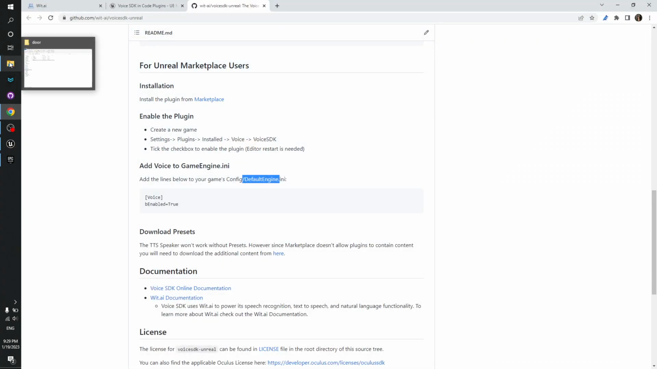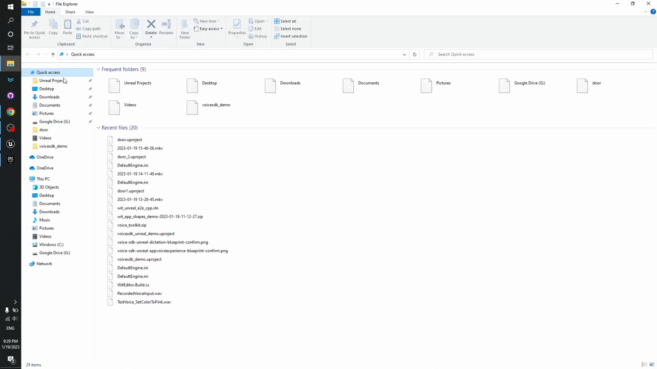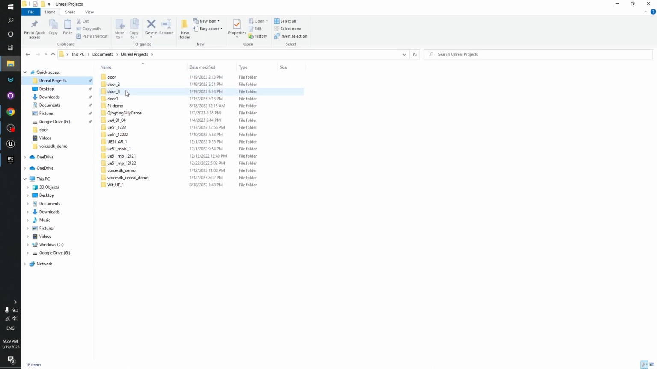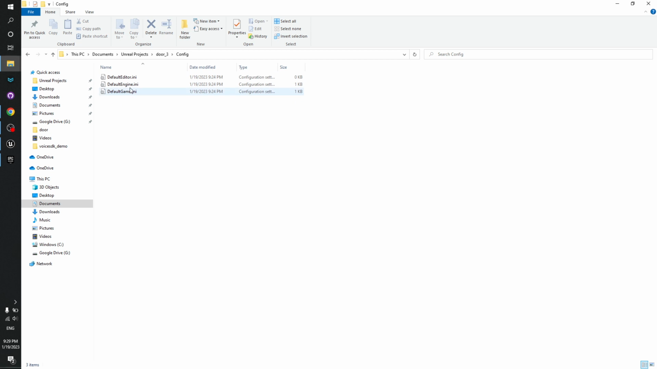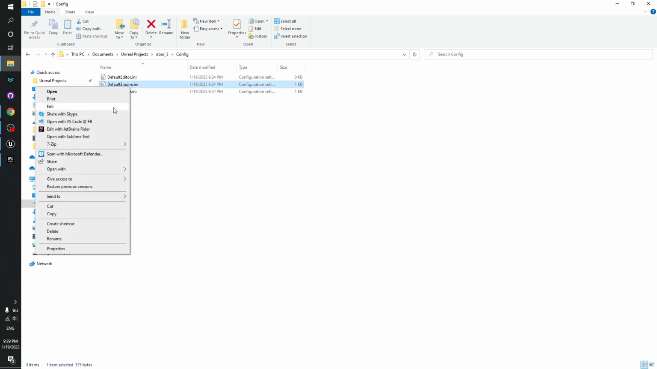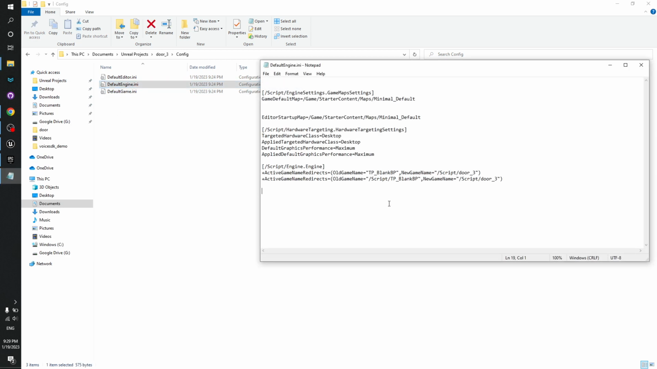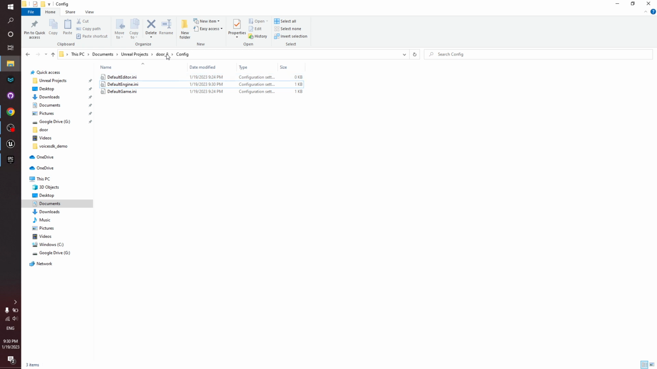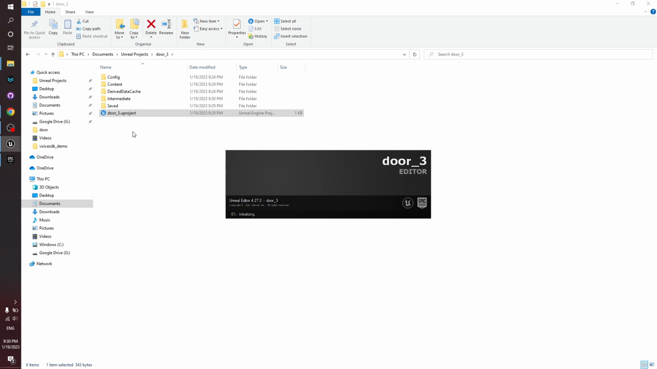Right. We'll go to the project, come to here and this file, right click, edit. I'll paste it here and make sure you save it, because I forgot many times and it just doesn't work. So after you save it, close it and come back to here and start the project.